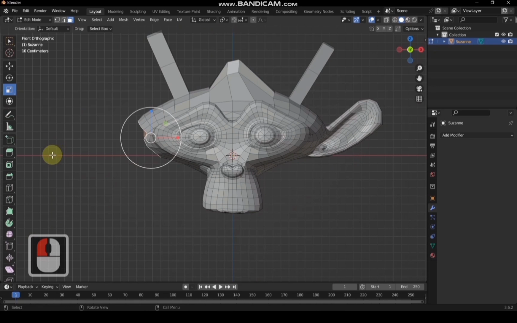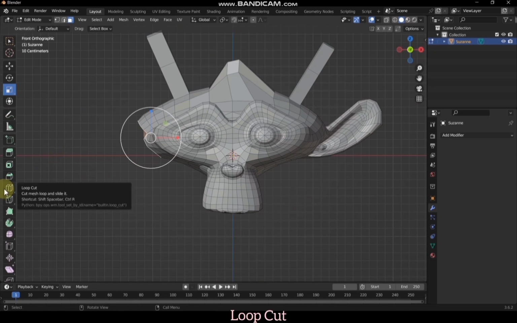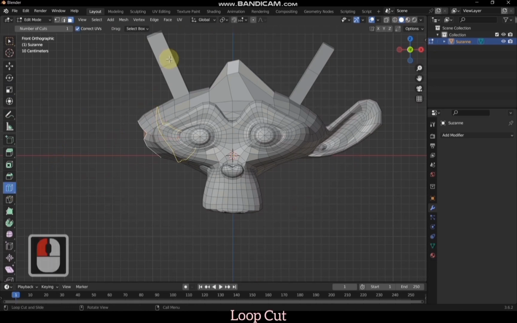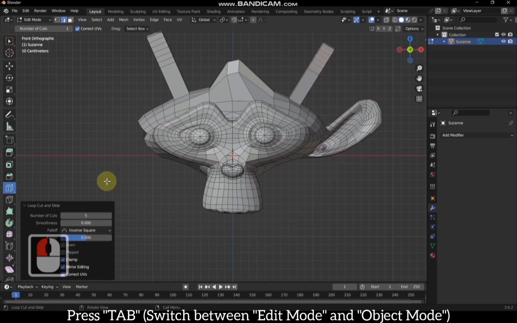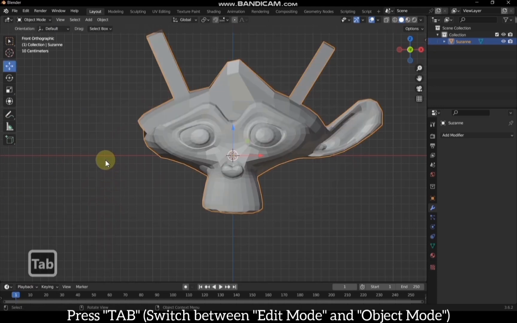Let's take a quick look at the Loop Cut tool. I will be using this frequently as we design dress outfits or costumes for 3D printing. Notice how you can increase the number of cuts for added detail, as I am demonstrating now. You can easily switch between edit mode and object mode by simply pressing the Tab key.